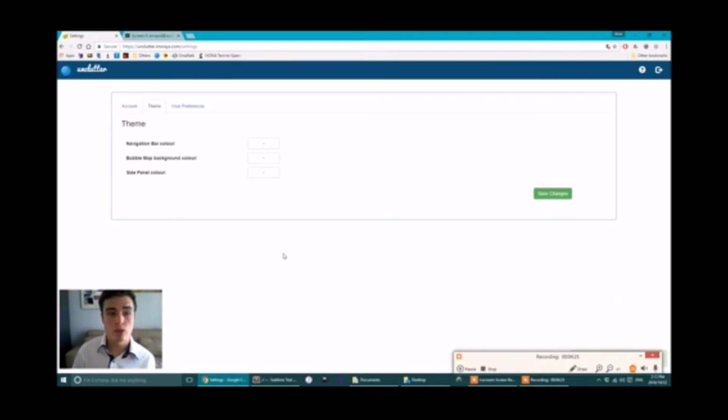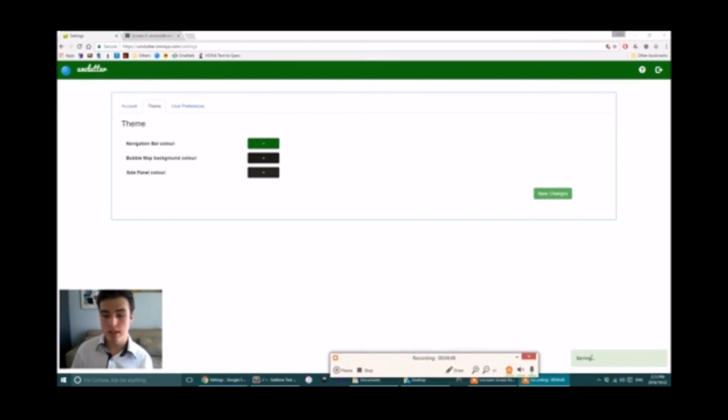Your next tab is your theme tab. This allows the user to fully customize the colors that they don't like, or if they would like to get a more darker feel for the map, they could do so. So I'm going to change the navigation bar color to a green, the bubble map color to black, and the sidebar color to black. And we'll save these changes, which you'll see a saving pop-up come up on the side, and it will say that it's saved once we have done.